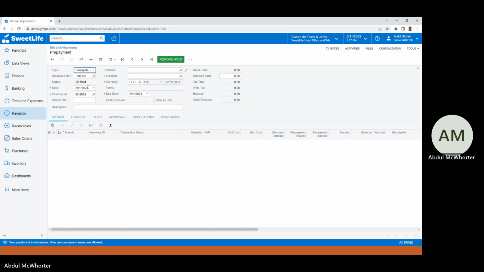Okay. And before we move forward, let's talk about the scenario here. Sometimes you create prepayments in cases where your vendor needs or wants a payment prior to the work getting started. So how can you do that in Acumatica? And so that's what we're going through here.